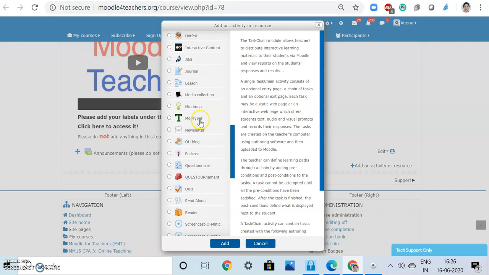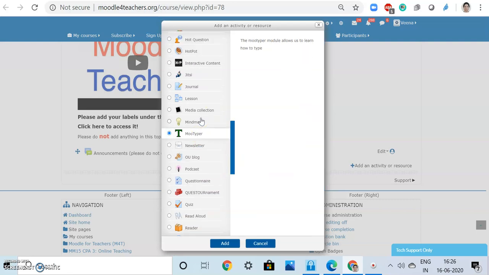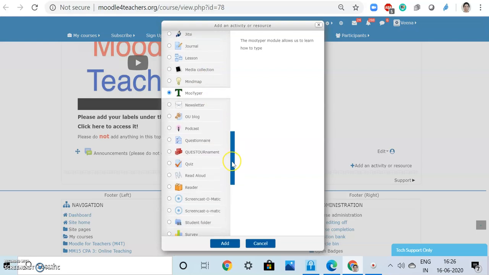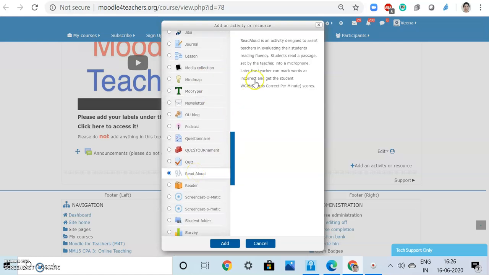Now Move Typer is an activity which allows you to learn how to type, and you also have Read Aloud, which is an activity which allows the student to submit an assignment, maybe in the audio form, where the teacher can mark the words incorrectly and get the students oriented for the right diction. So also you have Reader over here, which helps you to set reading goals for the students, and then you can demonstrate how the students are achieving the specified goals.